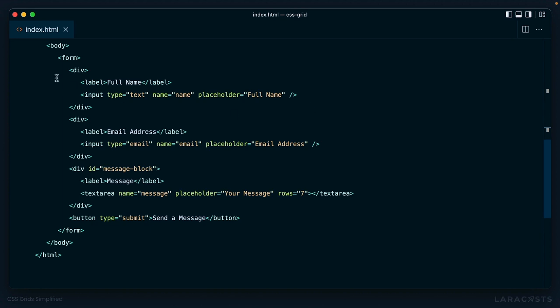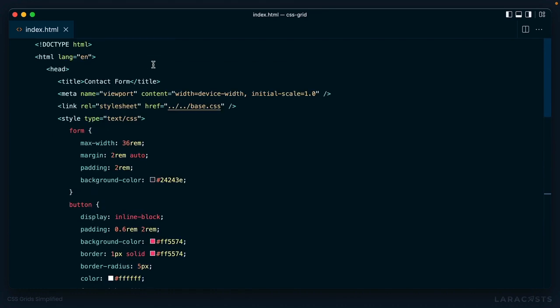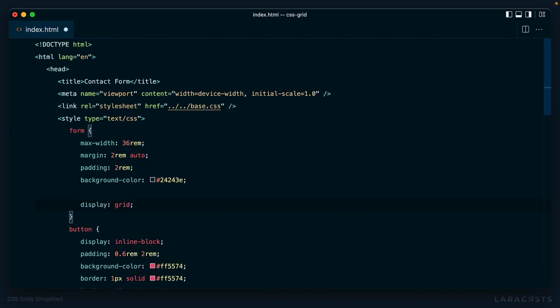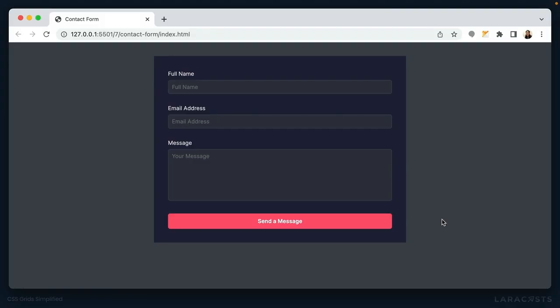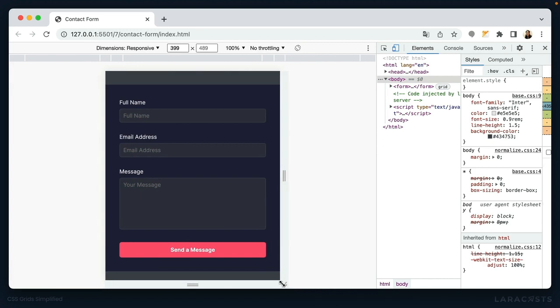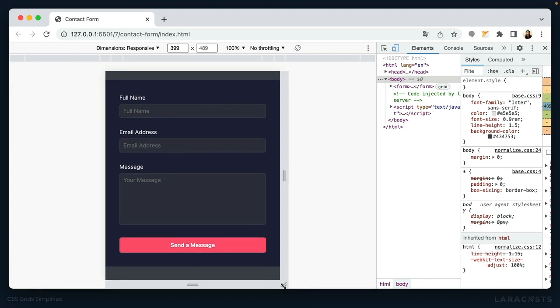Here's the markup: a form, 3 input blocks, and a button. Scroll up, display: grid. We already know that this creates a grid with a single column and as many rows as the children. So for mobile screens, we just need to add a gap. Gap 1.5rem. View in responsive mode. Yes, this looks great for mobile screens.